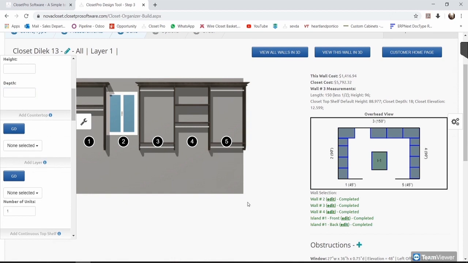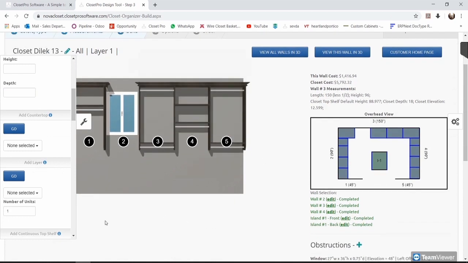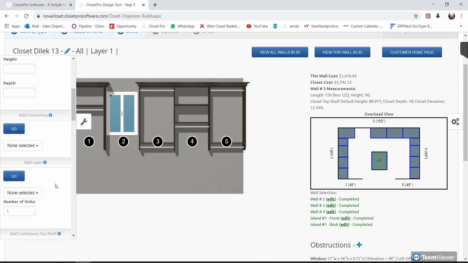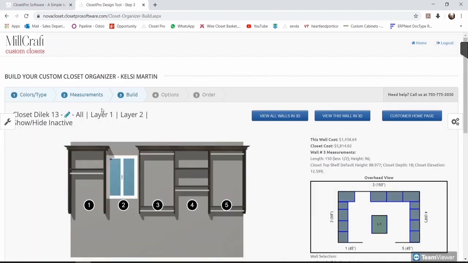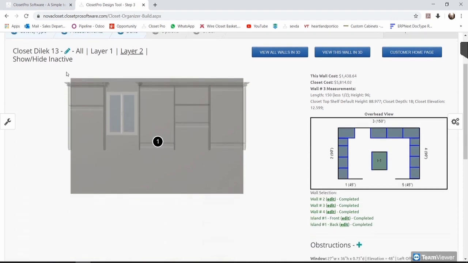So what else? We can add a countertop right in this part or in this part, it doesn't matter. If we want to add any layer to this design, we can add it just like this. For example, we want to add one unit. Let's do it like this, for example. Let's select all. Let's click Go. Then, as you can see, there was a layer 1, and right now there's a layer 2. When we click layer 2, an empty wall is coming in front of you.